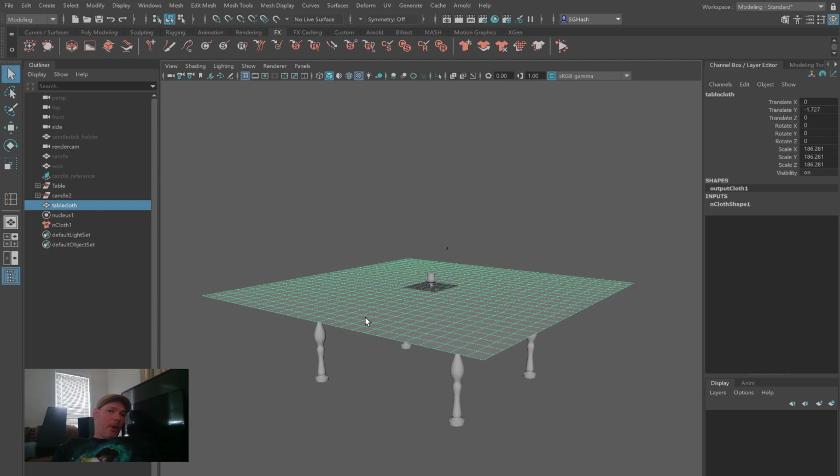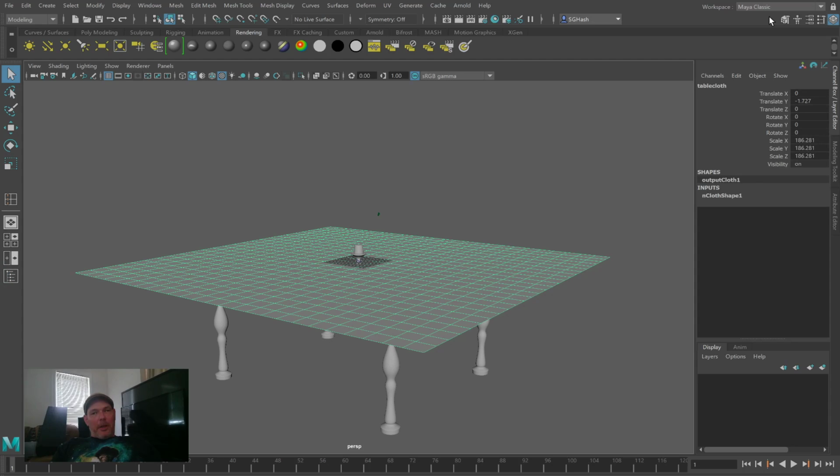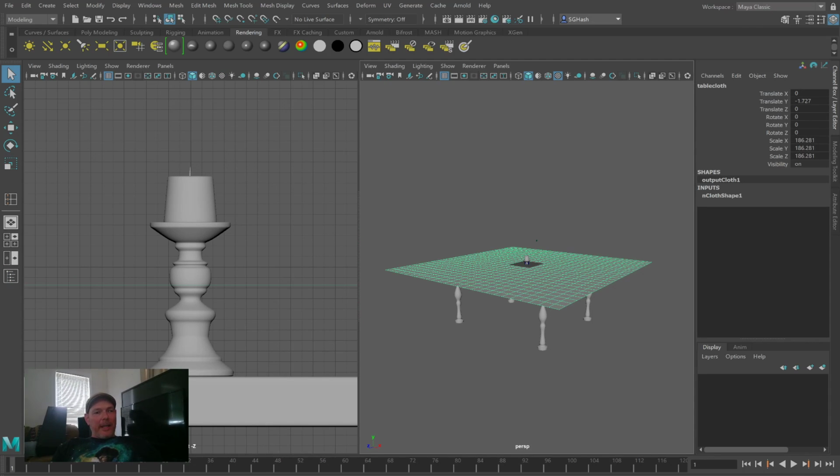The answer is, go to the top right corner where that lock is. You're going to see under workspace that I have Maya standard modeling, and I have no idea why this is the default because, man, I've been using this since Maya version 2. Yeah, I'm an old fart. So Maya Classic. And when I go to Maya Classic, I get my timeline.